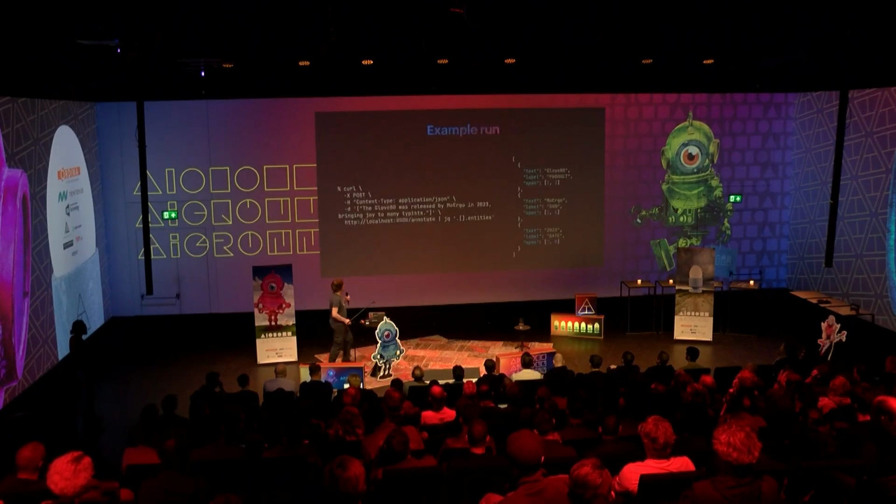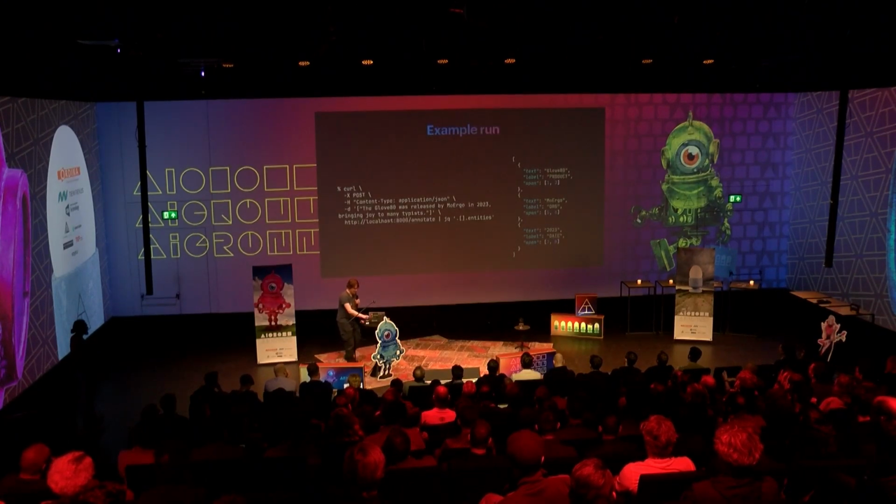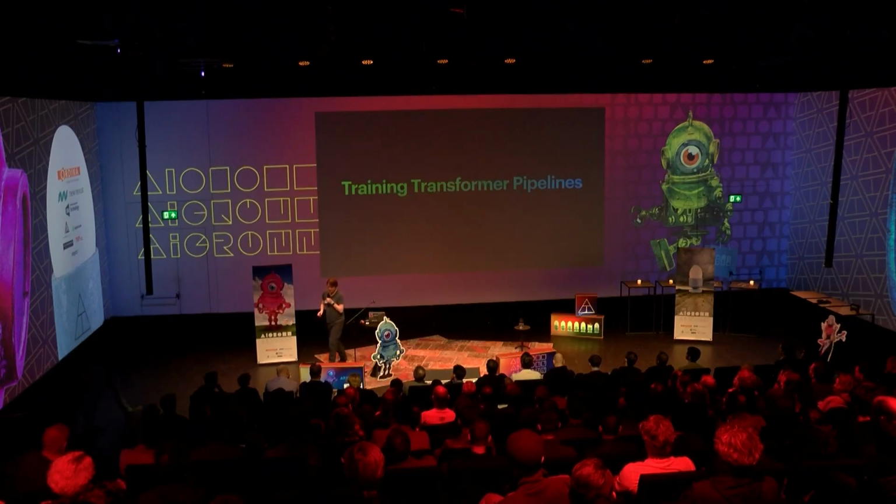So here's a small sample run. We run the server. We then call curl with a small document, and the output is pretty long, so what I did is I filtered using jq just the entities, and indeed we get out the entities that are in this text. So now I'll hand it over to Madeesh for training.